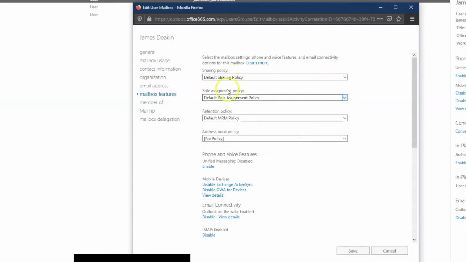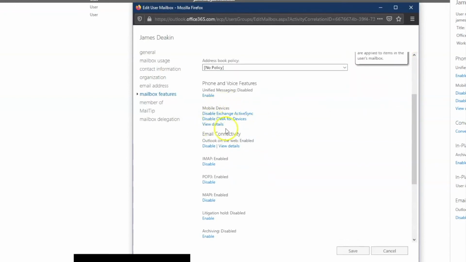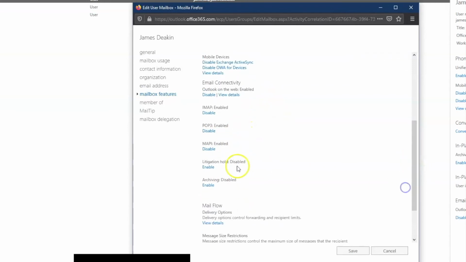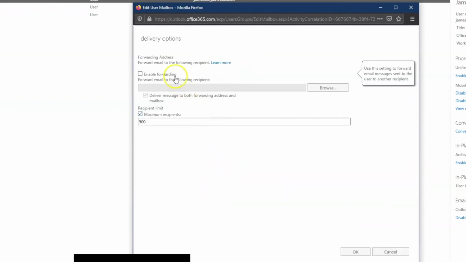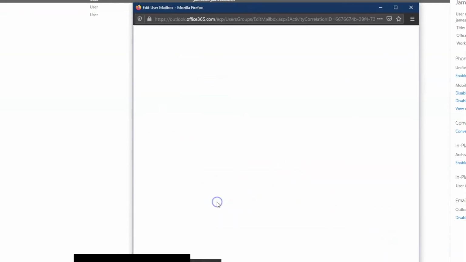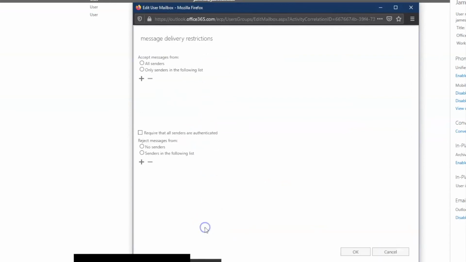You can change settings for various different mailbox features, such as retention policies, disabling access to various different ways of viewing email, such as look on the web, and obviously IMAP POP3 again. You can do litigation hold, you can enable archiving, and you can change mail flow settings for users. So if I just click on that, for example, you can enable forwarding, set maximum recipients. So you've got message size restrictions, so you can set the largest size in kilobytes of an email they can send, and you can change message delivery restrictions.